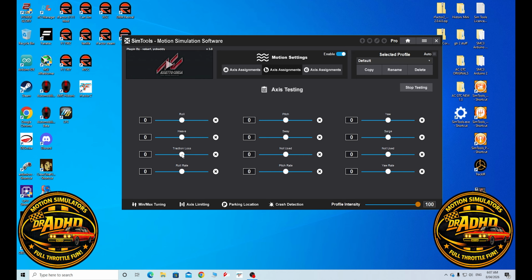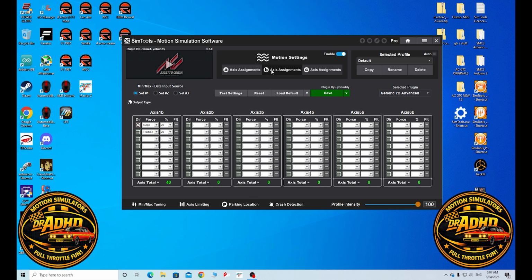So now that's saved, I can go into test settings. I'll find my traction loss. And actually, for some reason, my traction loss is working as my surge. I know what I've done wrong. So this is where the difference is here between 2.6 and 3. In 2.6, axis 1B and axis 2B live here. They're on the top here, 1B and 2B. So I've actually got to move that over to here. That's what my problem is.